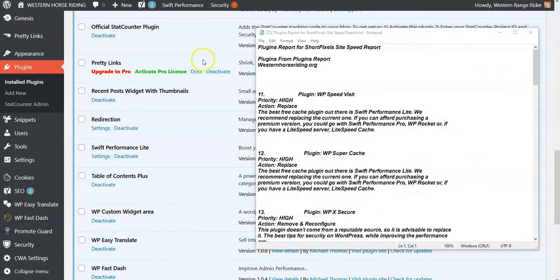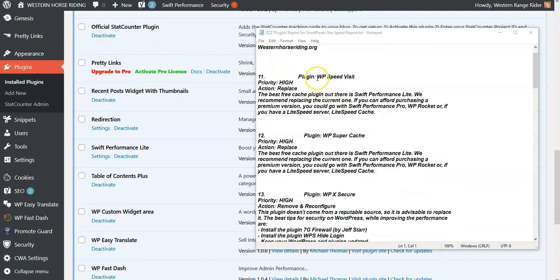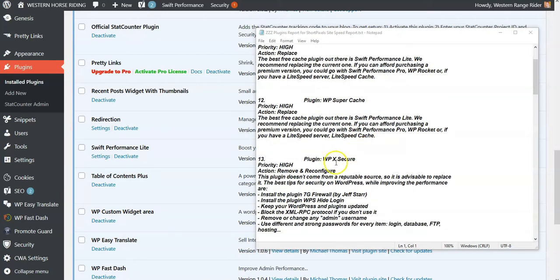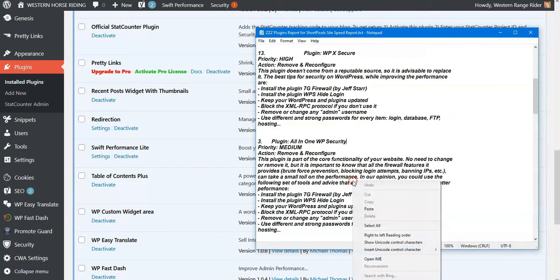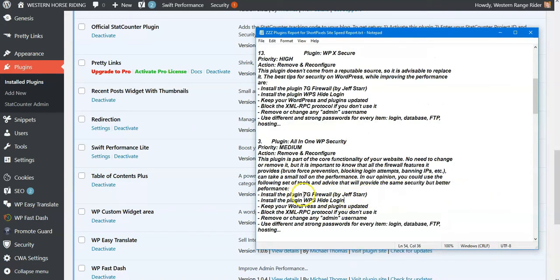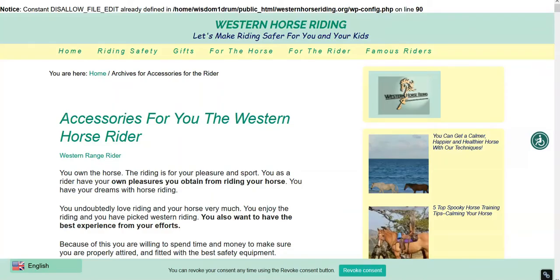Okay, so I made these changes right here with the WP Speed Visit, WP Super Cache, WPX Secure, and All-in-One WP Security. Now I came across a problem with this 7G firewall. I can't seem to find somewhere to download it and install it, and I'm going to have to get back to the people about that. I also included this here, WPS Hide Login. What I noticed though is that this code ended up here at the top.